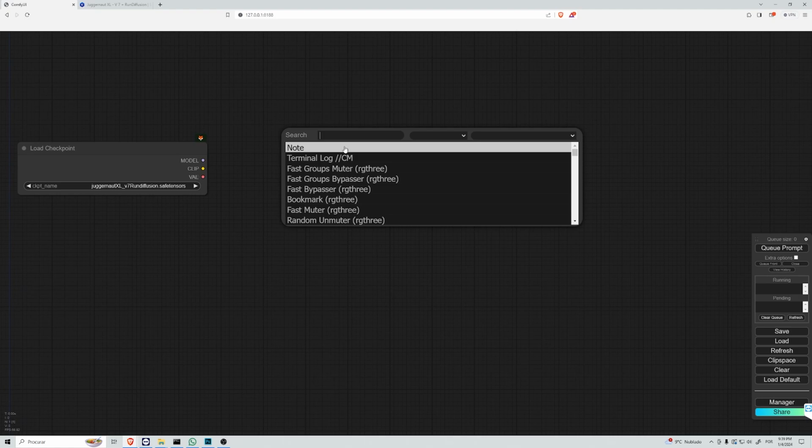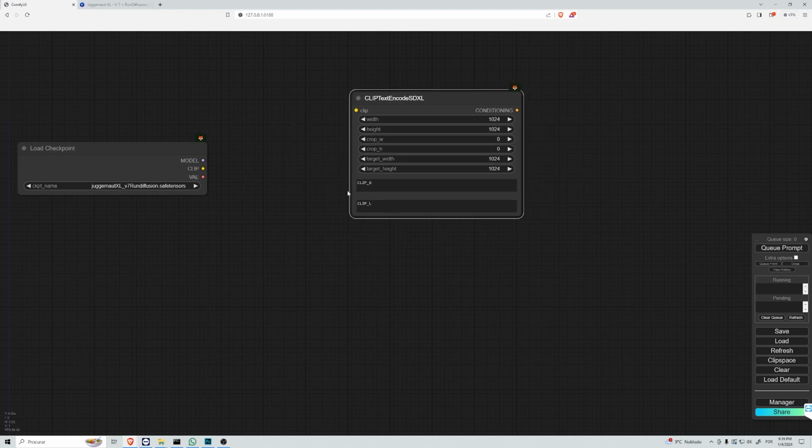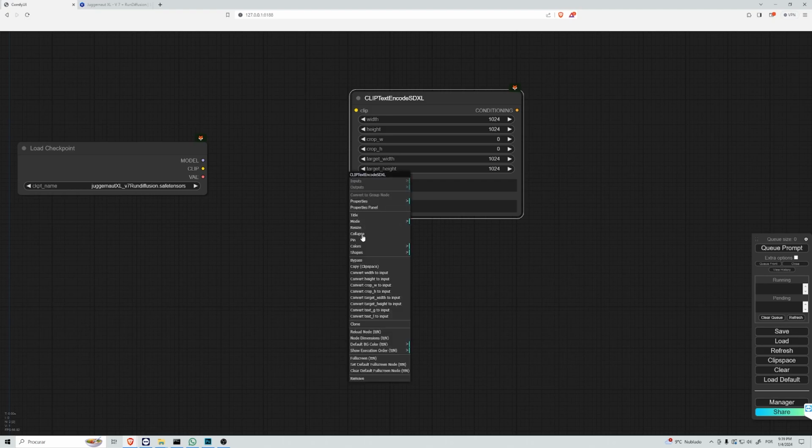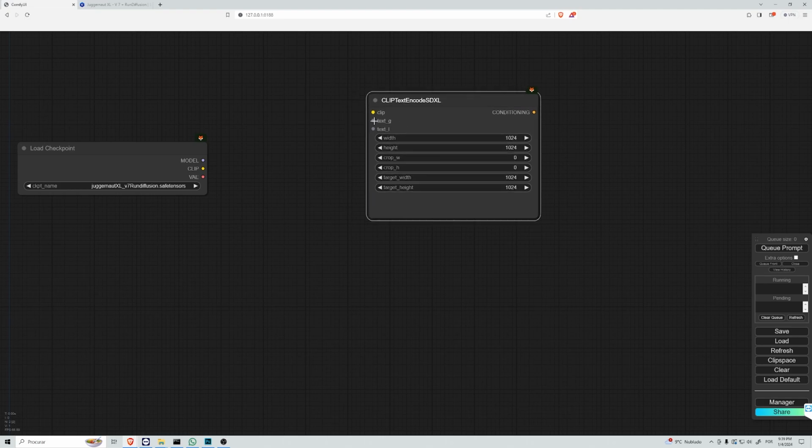Next, we need a place to write our prompt. So let's search for CLIP Text Encode SDXL. And as you can see, there are two fields here where you can write some text, CLIP G and CLIP L. But in reality, we need just one field. So let's convert these two to inputs. Convert CLIP G to input and then convert CLIP L to input. If you click on the tiny circle on the side of text G, drag outside the box and release the mouse, a menu will appear.